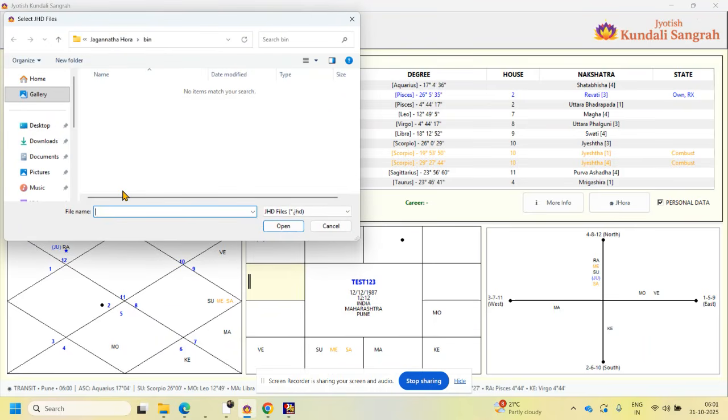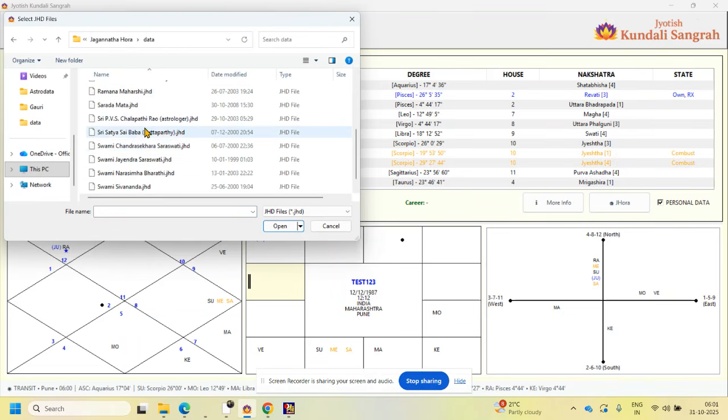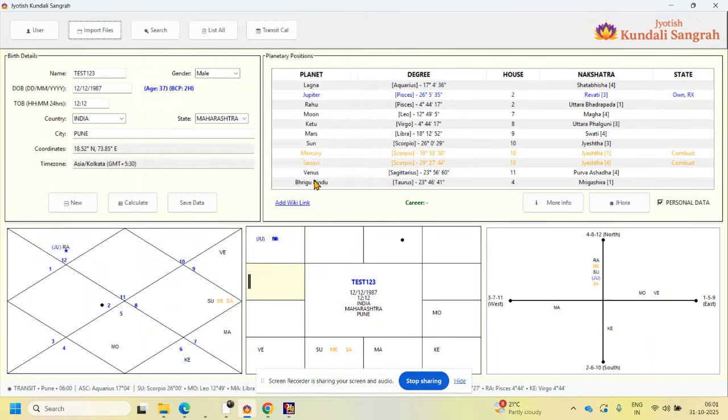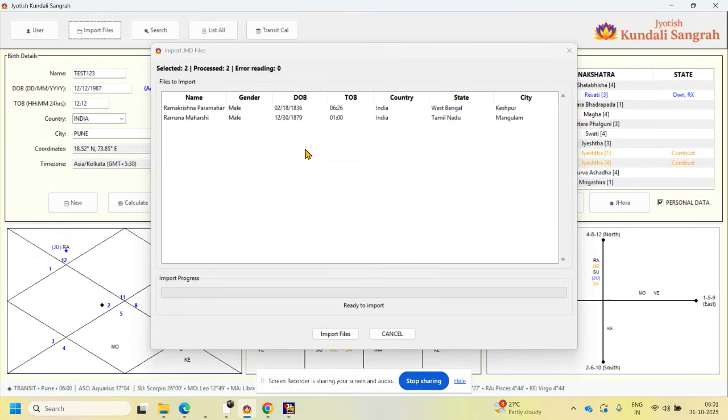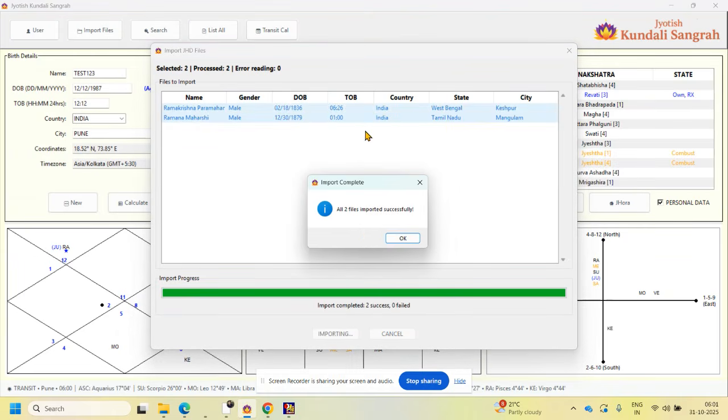Now the important part is, if you have a big library of JHora charts, you can import all of them into the software by going to JHora data, and wherever you have saved all those files, you can select them. Let's say for example I am selecting one, you can select multiple. So if you see, it's ready to import. I click on import the data and it imports the files.